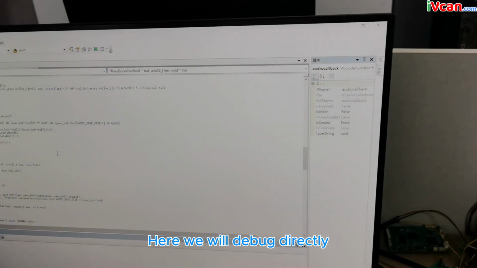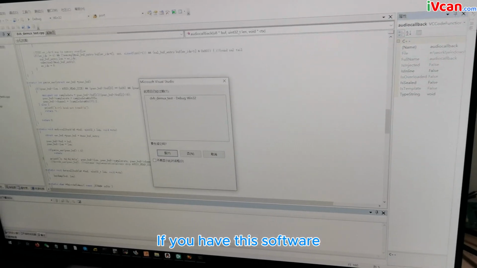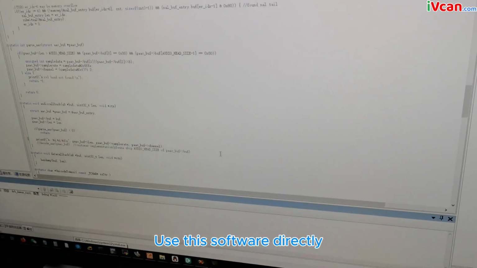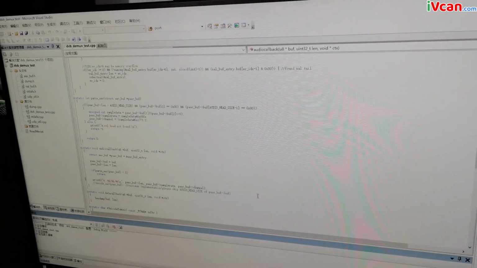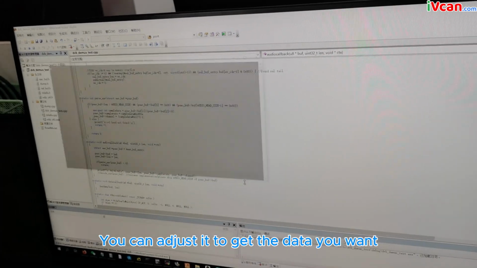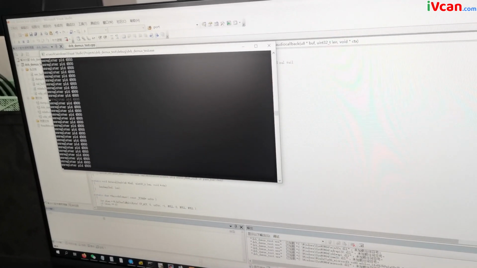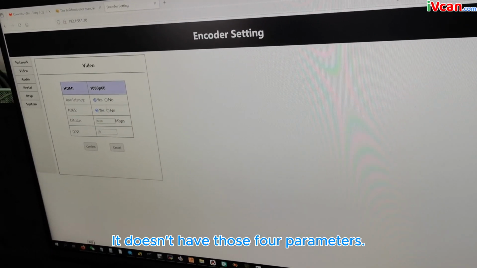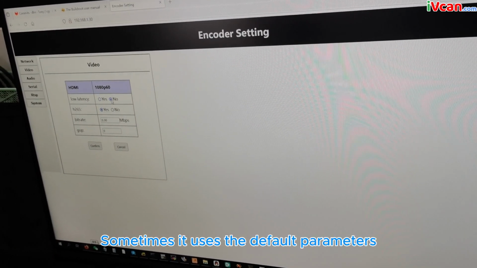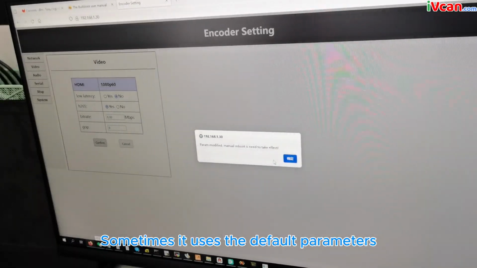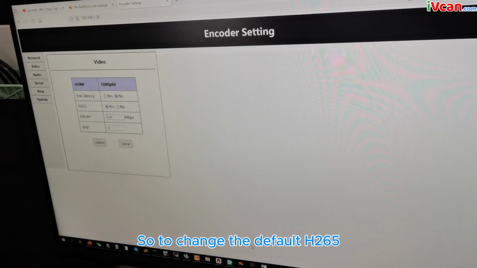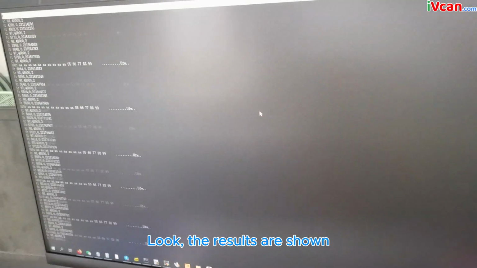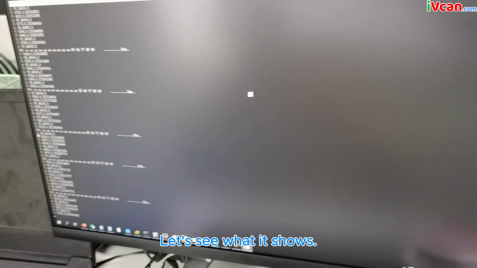Here we will debug directly. If you have this software, you don't have to type in commands at all. Use this software directly. You can adjust it to get the data you want. Because it runs directly here, it doesn't have those four parameters. Sometimes it uses the default parameters, so change the default to 265. Look, the results are shown. Let's see what it shows.